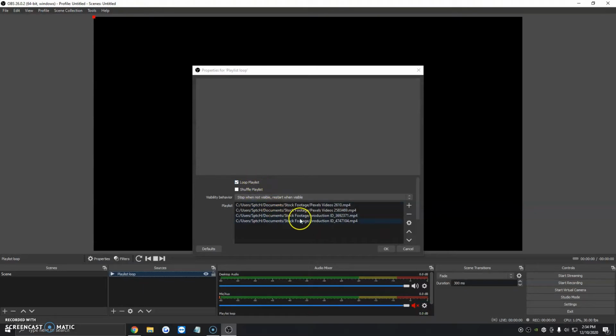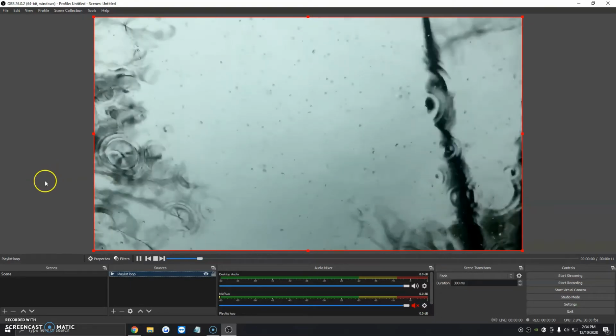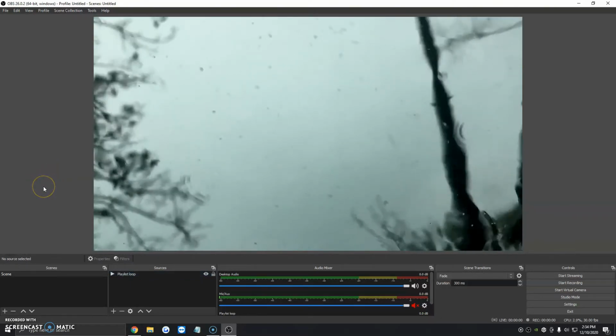Loop playlist means that it'll happen 24/7. It'll go one by one by one until it finishes and then starts again. And then shuffle means it'll play from video 1 to video 4, video 4 to video 2, video 2 to video 5, etc. Right now we just want video 1 to 4 so I can show you guys how it works. We're going to click OK once we have all the videos added, and it'll automatically start playing the playlist.